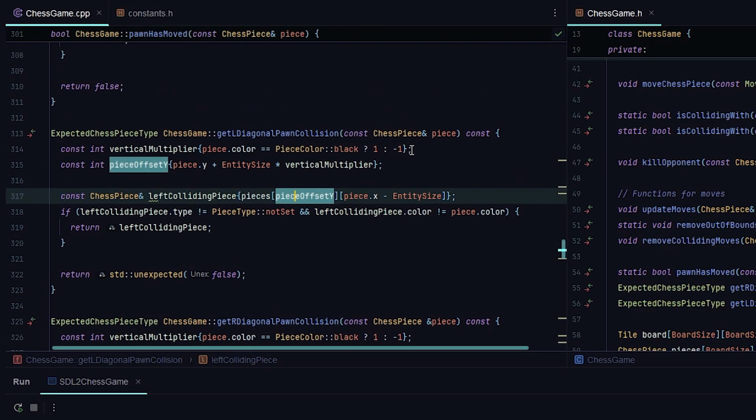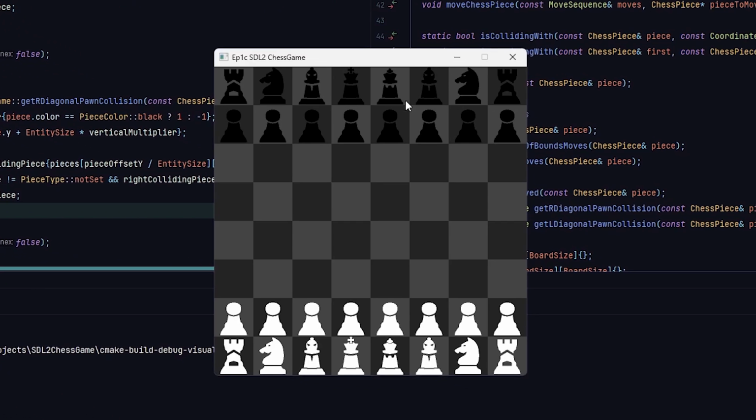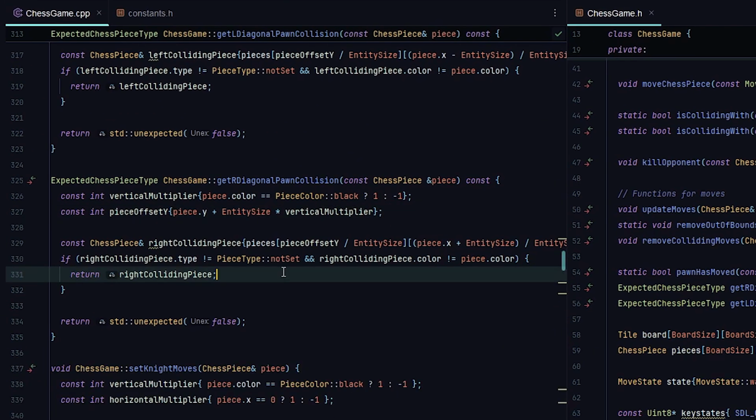No. Oh, you know why? I think it's because I have to divide this by entity size. Get the actual position. Okay. Looks fine. Now if we move down here, there we go. And actually the pawn shouldn't be able to take the piece right in front of it. Only left and right. So that's interesting.